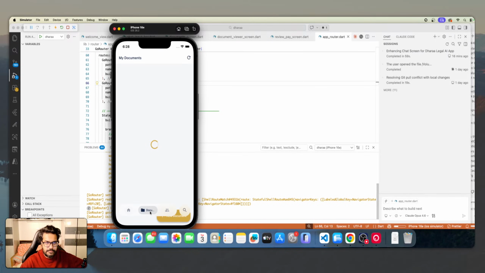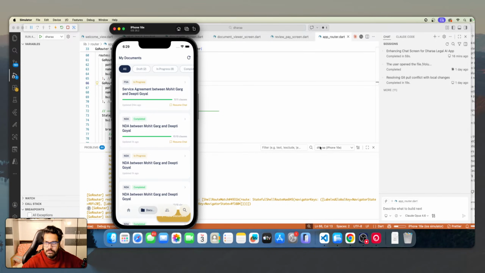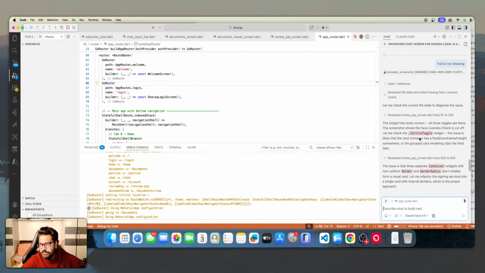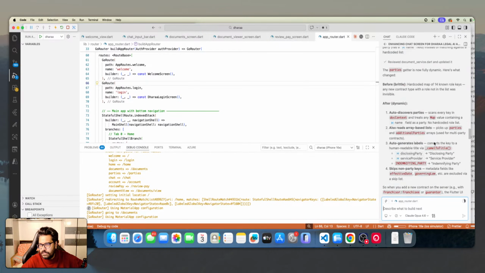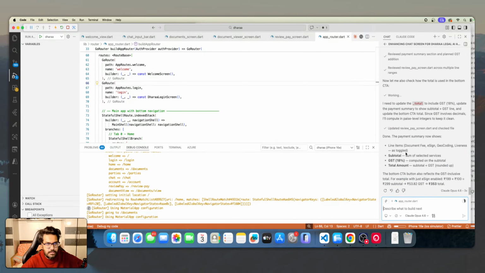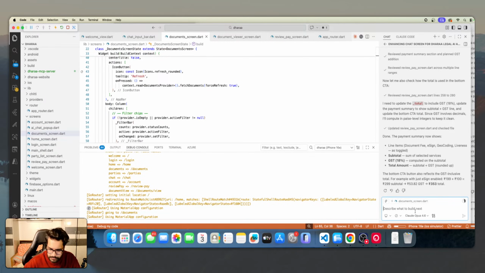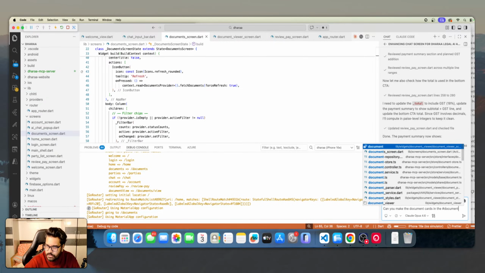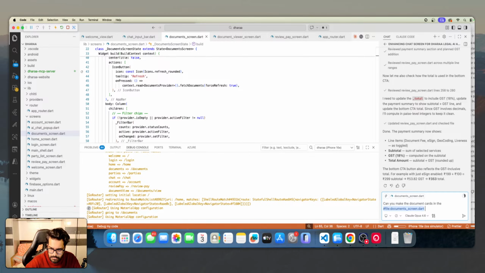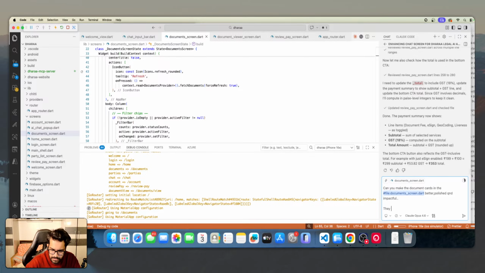Okay, this thing I have, let me, this was the one I was working on. Let me ask it to, where is my screen? Can you make the document cards in the document screen better, polished, and impactful? They look very bland at the moment.